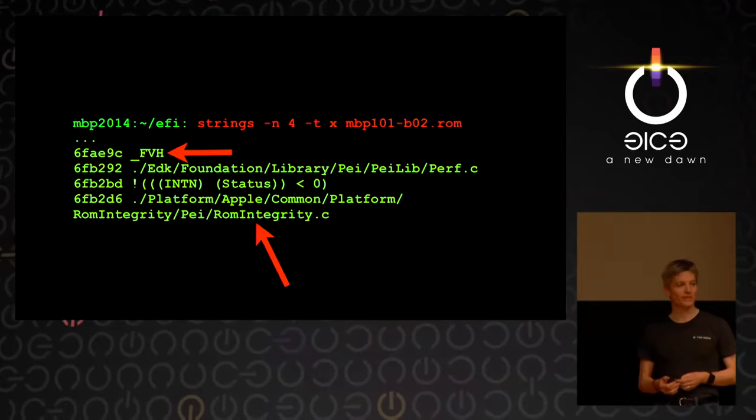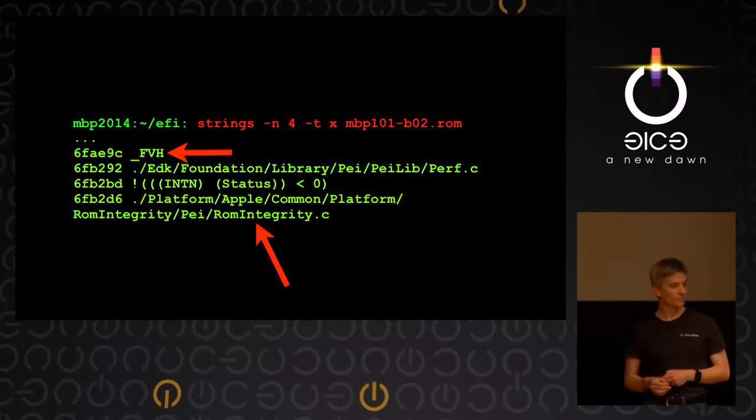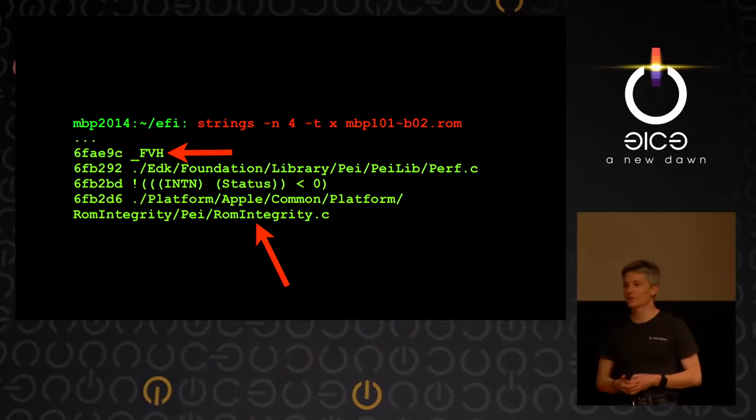To try to figure out where things are in the ROM, we can use a tool like strings. And what's interesting is this ROM image actually doesn't have very many strings, but we can find things like that FVH signature, and then a few bytes later, this really tantalizing string that says ROM integrity. So let's fire up our interactive disassembler.